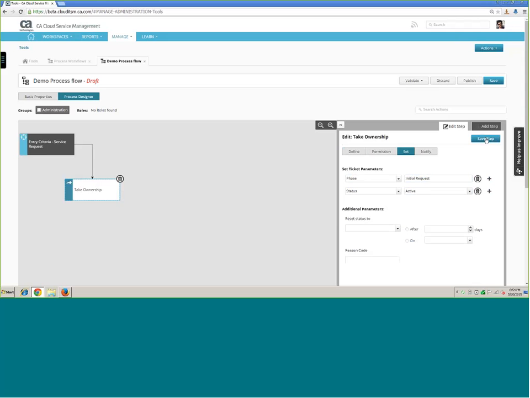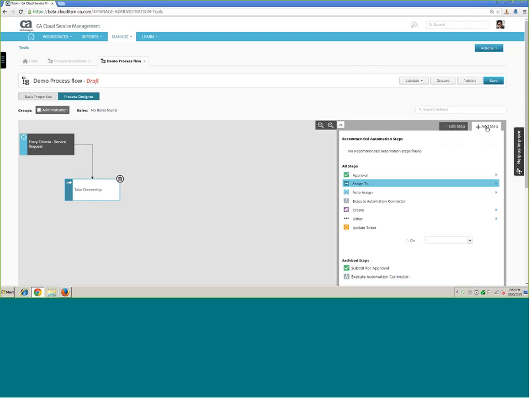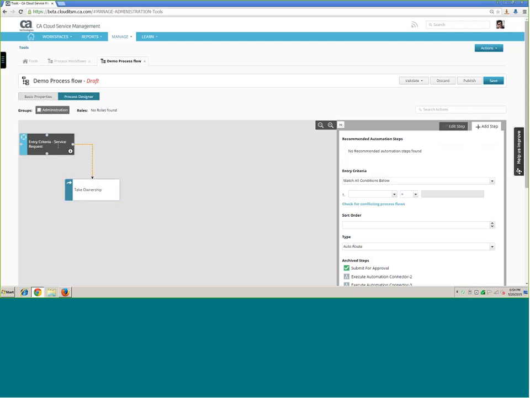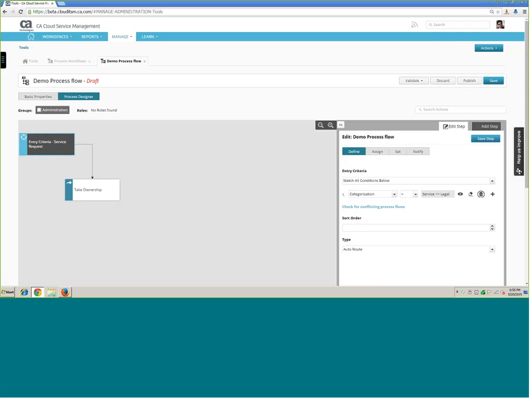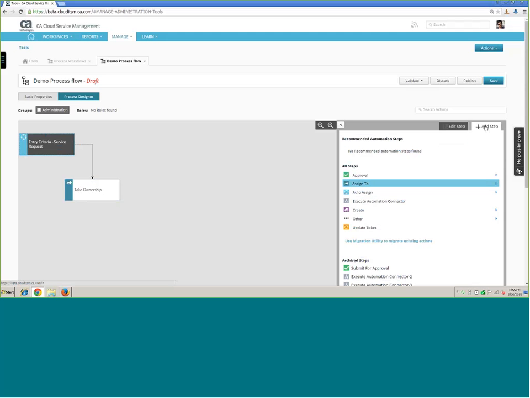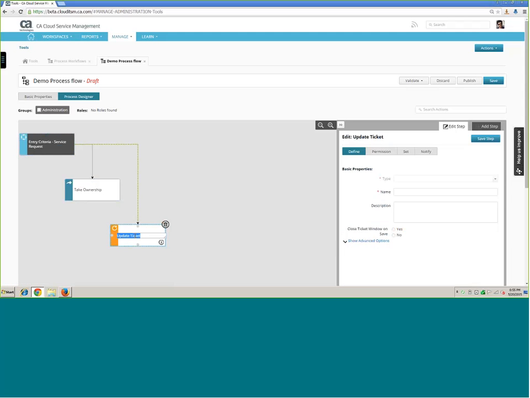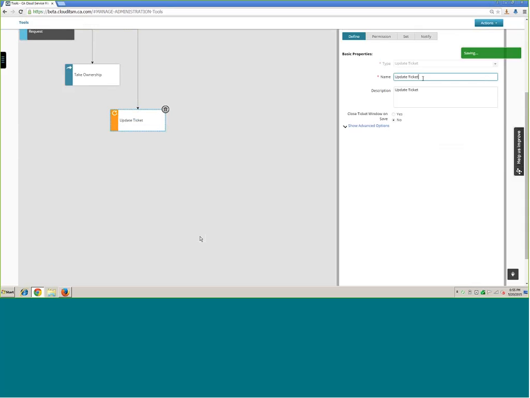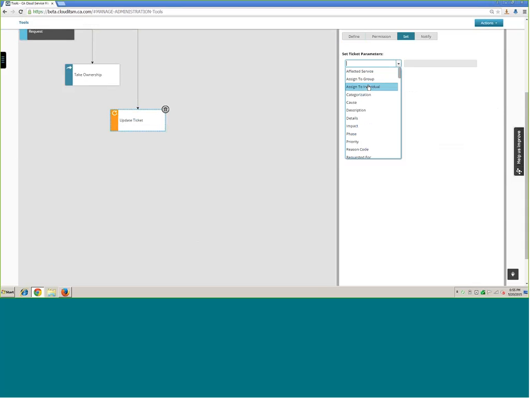Assume one person has already taken ownership, or we can add another step. We can go back to the entry criteria and then add a step to update the ticket. I'll rename that to update request and then set fields, with status as active.